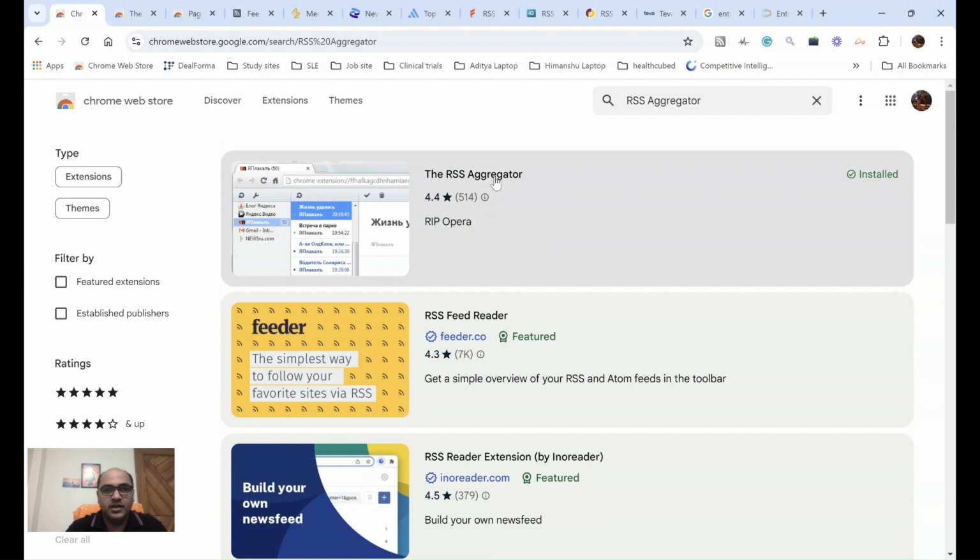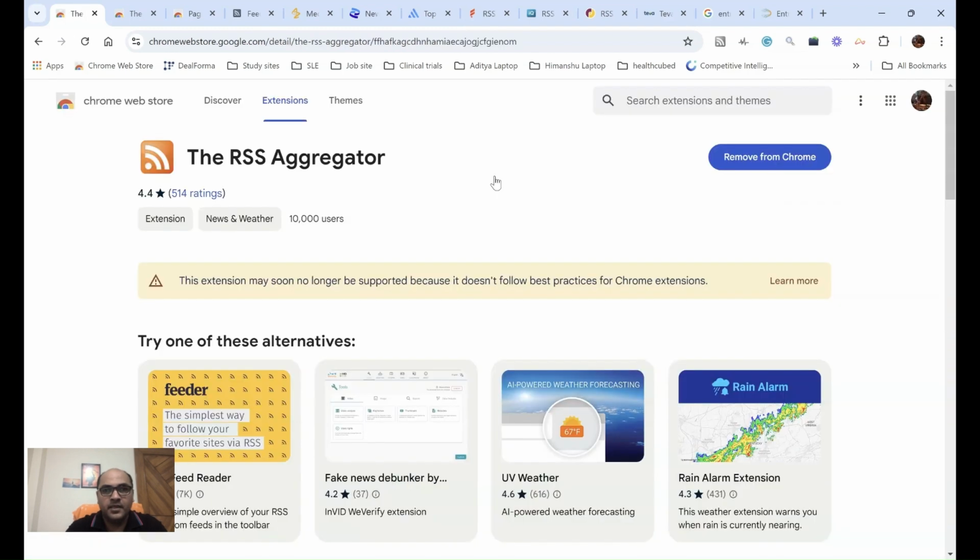So I'll click on this and go here. Here it is already installed, so it will tell me install on Chrome. Once you do that, it will show here, and you have to click on this extension sign, pin it.